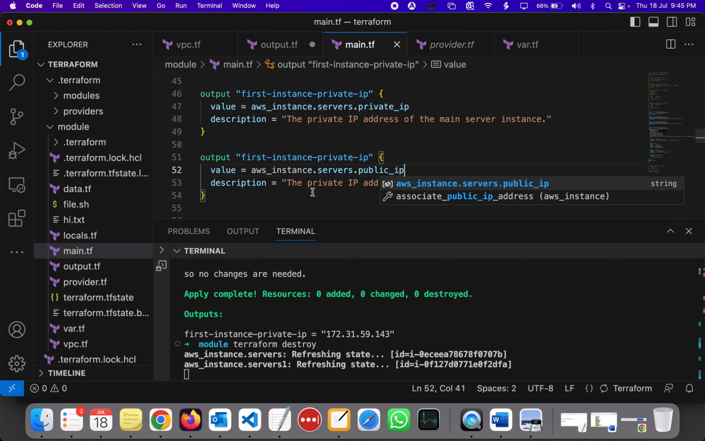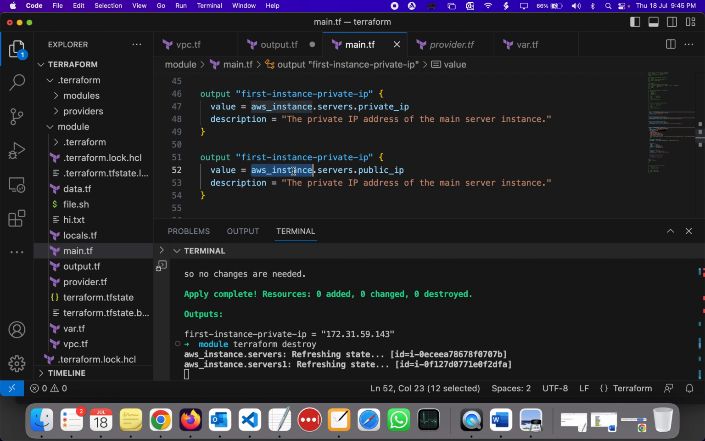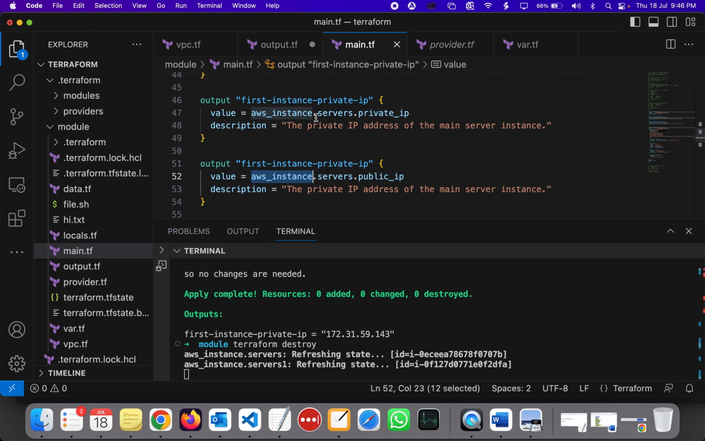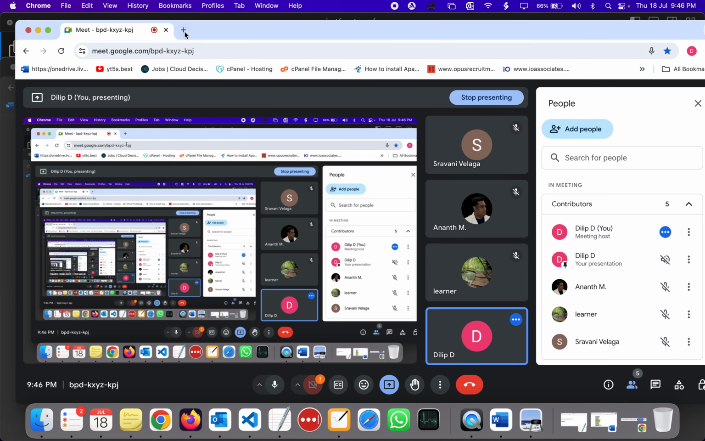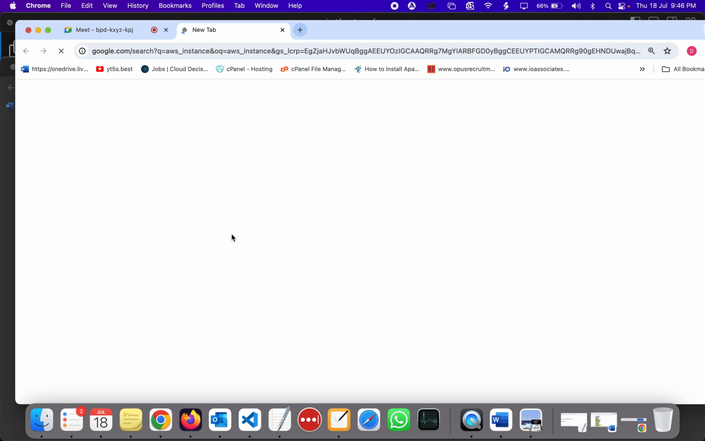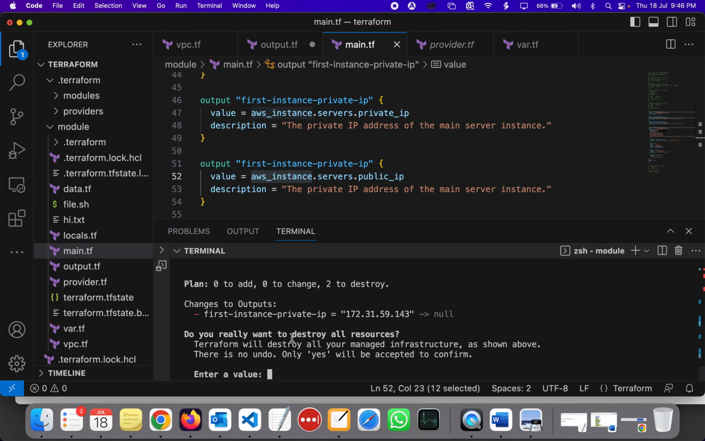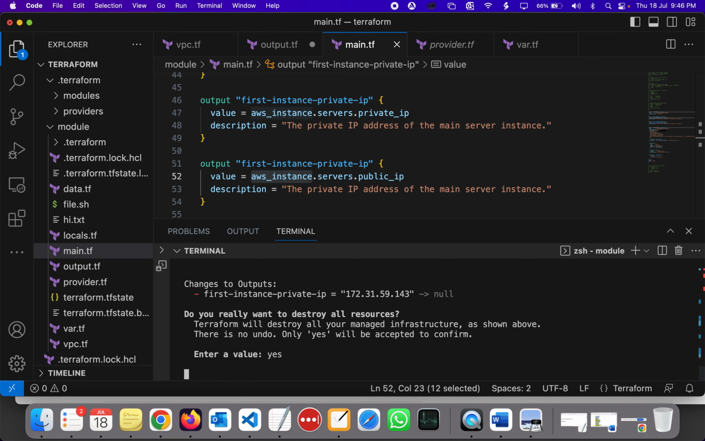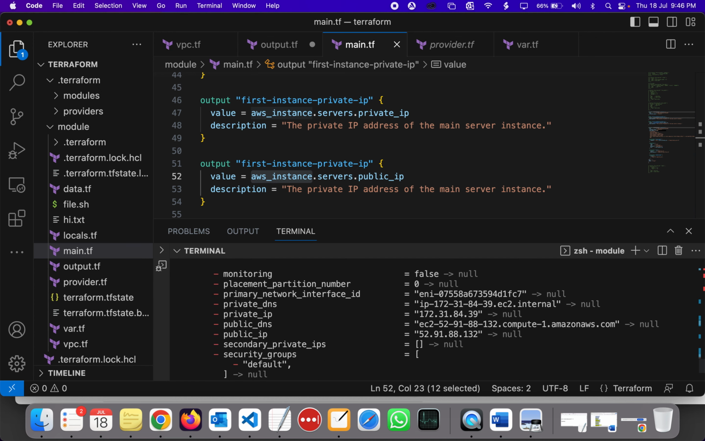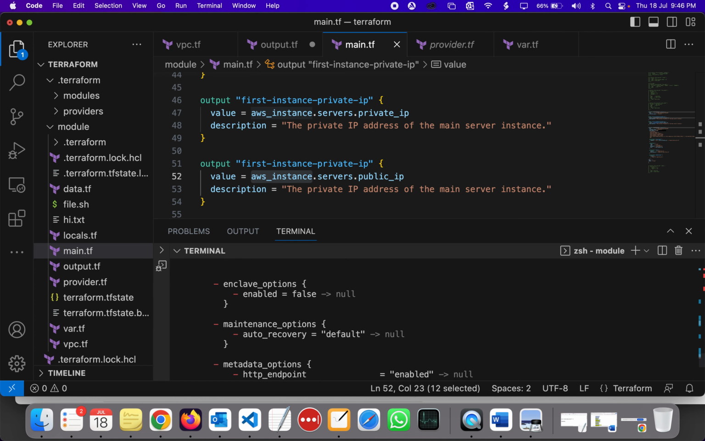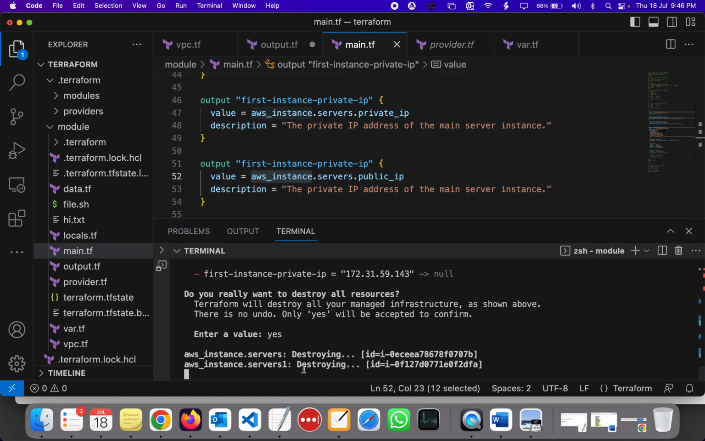How did you know that? For these things, if you go to AWS instance and click on it, output is going to be removing everything. I don't want anything. I'm going to delete both the machines. I'm going to delete it. Okay, it's still destroying.